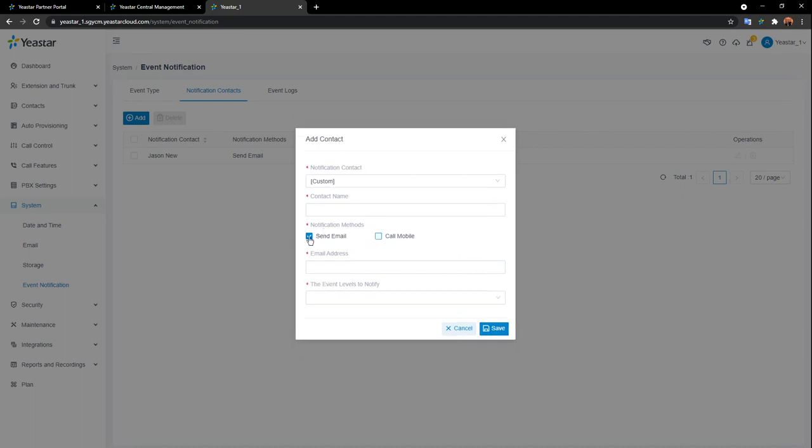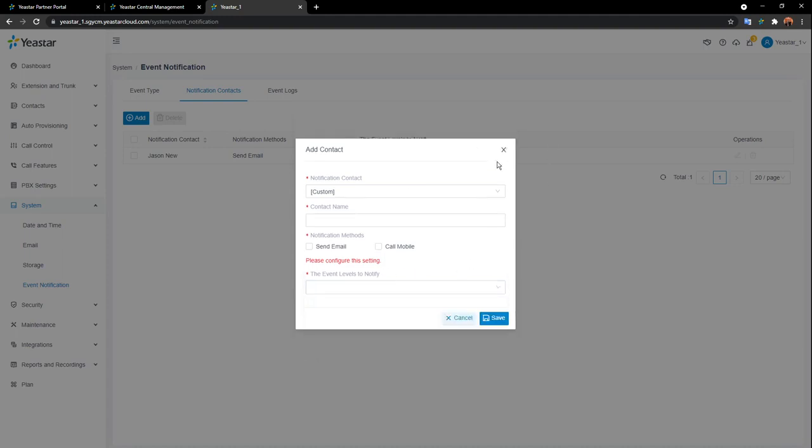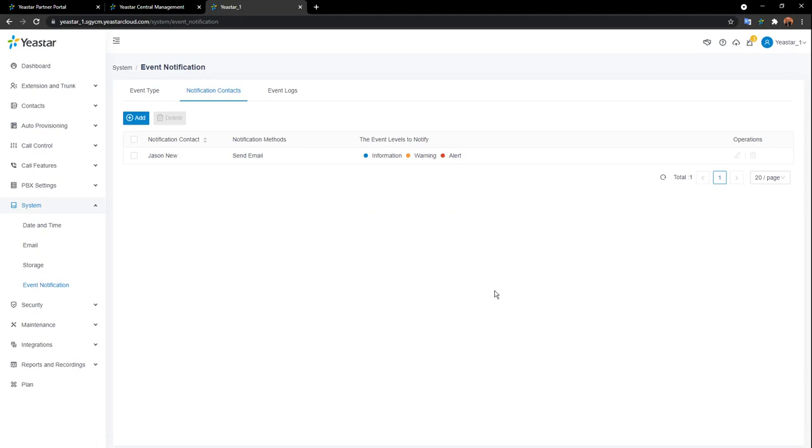And one more step left here is going to be this. Select the level of notifications. Now, which level of our events do you want to notify this person about? Information, warning, or alert. That's it. So this is basically about the notification center, I guess.